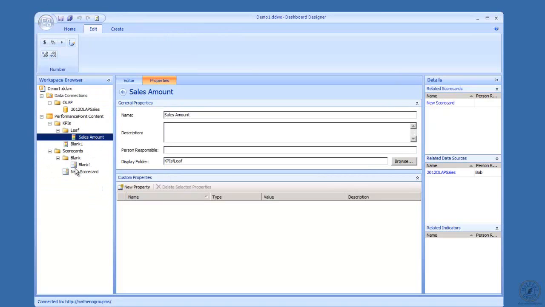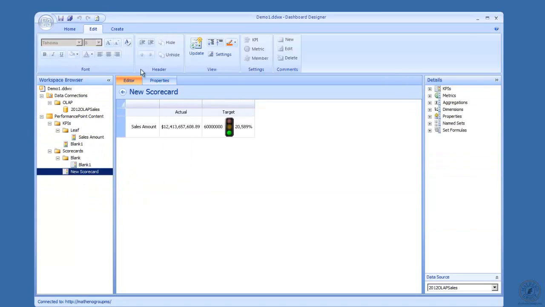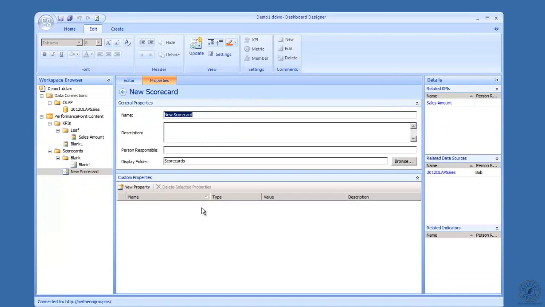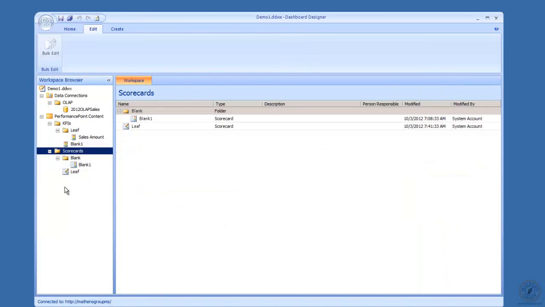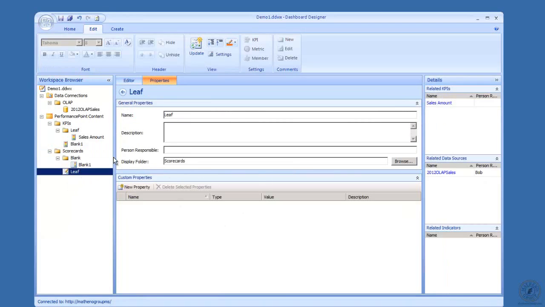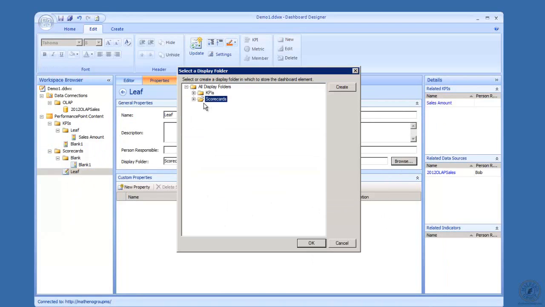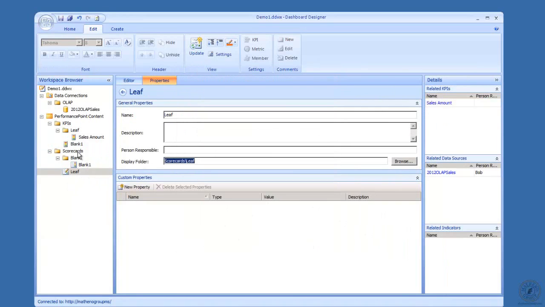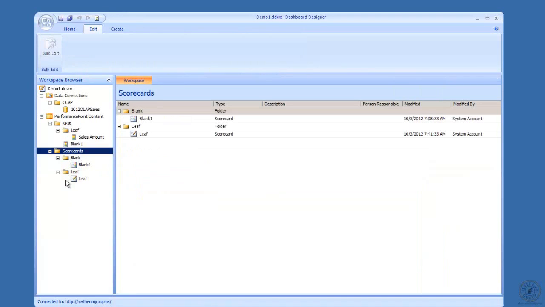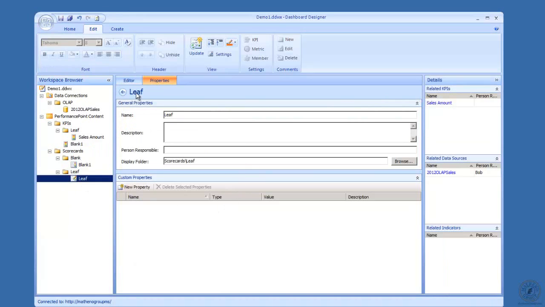All right, notice I lost all the little pencils, which indicate that I've saved it. Now back over here to new scorecard, I'm going to go into properties, and I'm going to name this Leaf, just so I've got it. And display folder, it's already in scorecards, and that's fine. So you see, Leaf is down here in that scorecard. And if I wanted to put it in its own subfolder, I could browse and expand this out, create, and I'll call this Leaf. Okay, and now I've got, as I move off, you'll see the different properties. And now I've got the Leaf scorecard shown here.